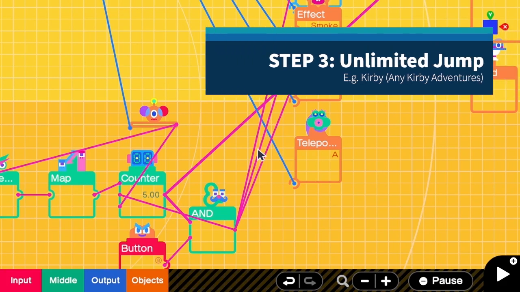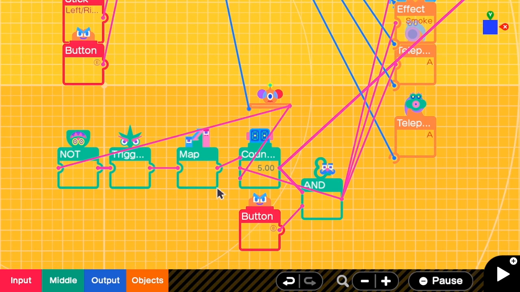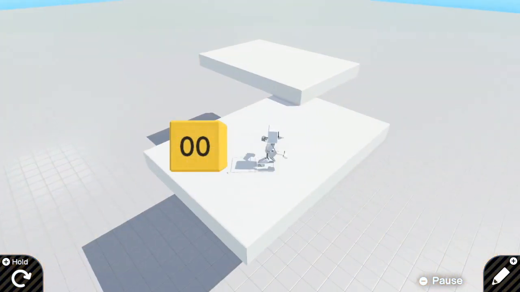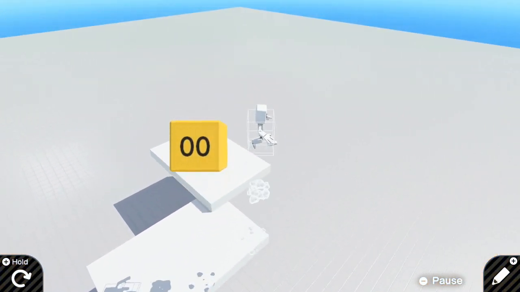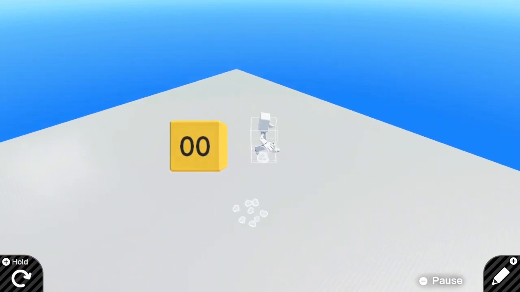Okay, what if we want to fly? And we want to allow unlimited jumps. To do that, we can remove this part. And then we only need to keep not touching and B is pressed, right? Then we can do the double jump like this one. Yeah, we can keep flying like Kirby. Yay!